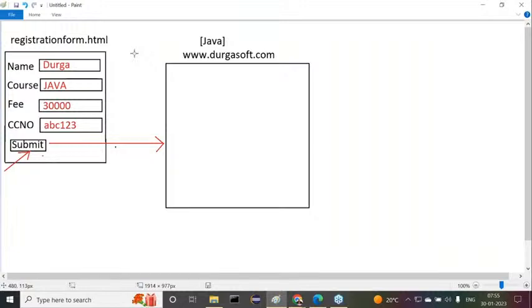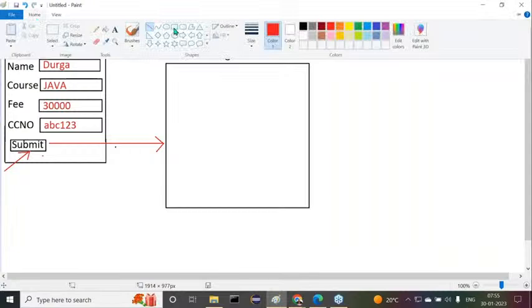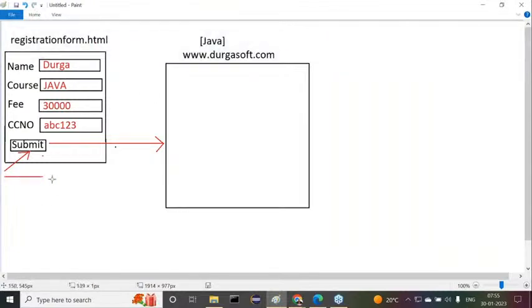Now what is durgasoft.com able to do? What is the job of durgasoft.com? It has to take the data, then complete the course registration process. Finally it has to give some acknowledgement. What is that acknowledgement? At the end, it has to provide some information to the user. What is that information?